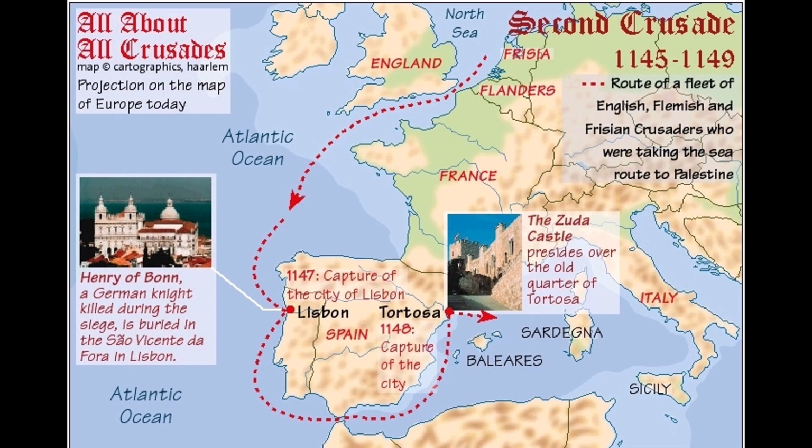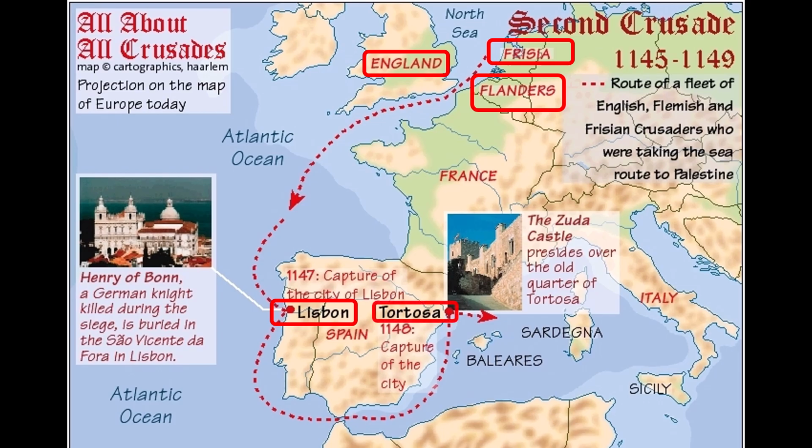Possibly the most significant thing about the Second Crusade was that a group of English, Flemish, and Frisian Crusaders took a sea route to Palestine. Almost incidentally, the city of Lisbon was taken from the Muslim Moors on the journey in 1147, and then a year later the Moors were again defeated at Tortosa. Many of the Crusaders stopped their journey and they settled in both of these cities.